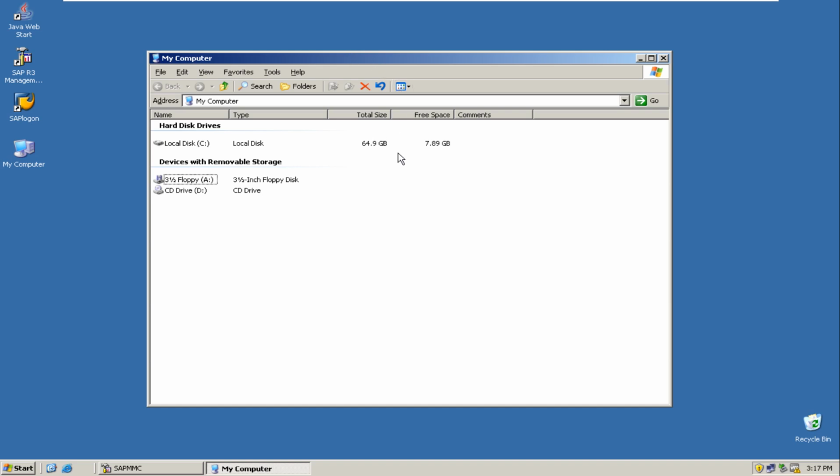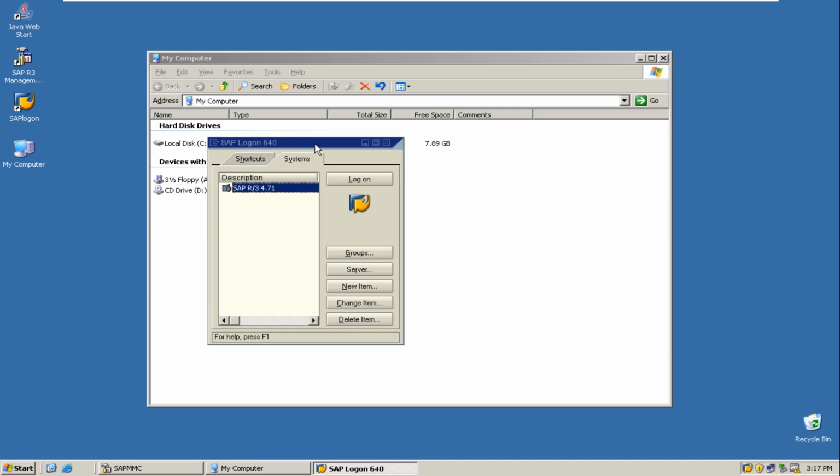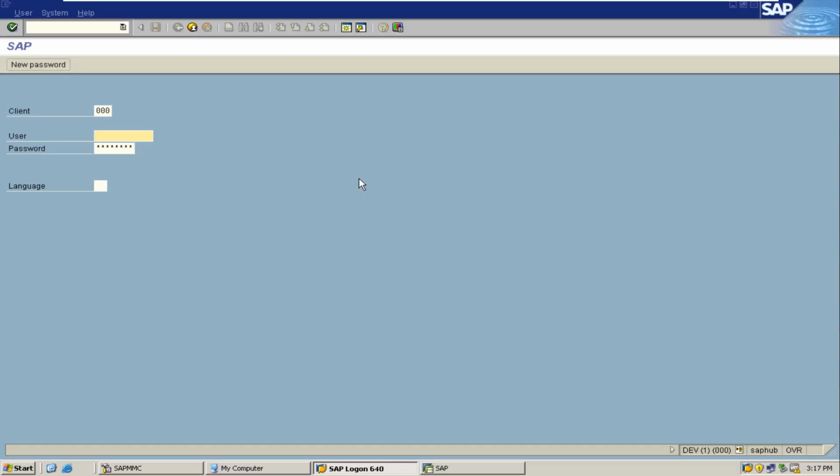Your GUI will be there. See, this is your logon pad, right? This logon pad will be there in your Windows 10 client operating system. You can access that. I'll show you. If I double click on this, it will open. This is your GUI tool. If I click login, it will connect to your SAP system.